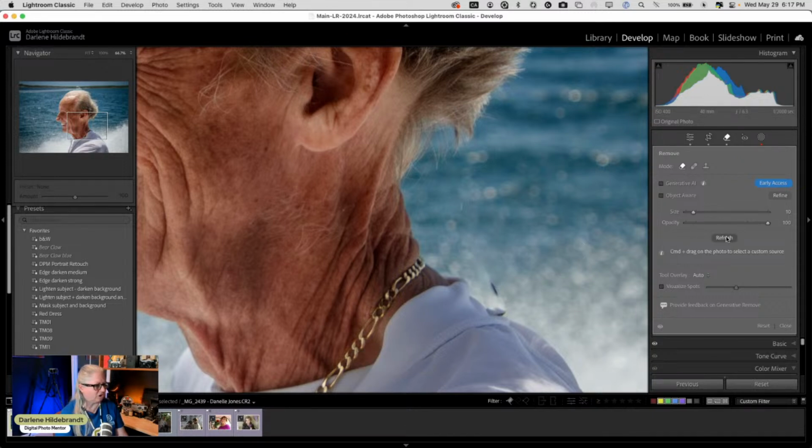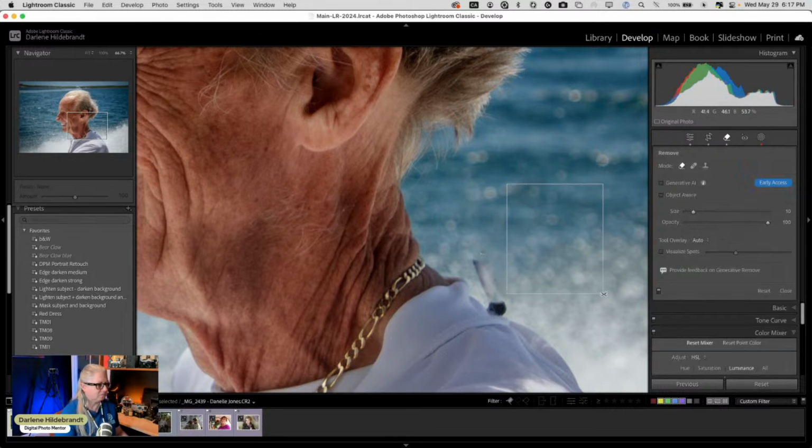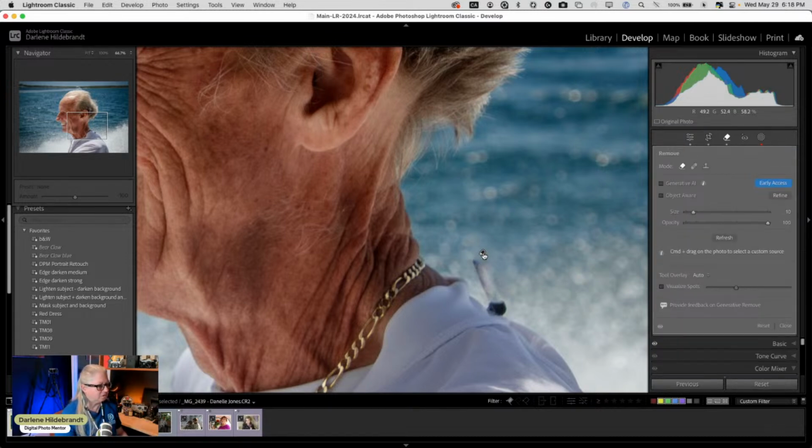It's done a pretty good job, except for this one little spot. So what I might do is just move it up here. Okay, so I'm touching the shirt. I'm going to move it so it's not touching the shirt, and then just refresh it. And if I don't get something I like, I can hold the Alt Option key down to draw a box around the area that I want it to clone from or heal from. That didn't work either. Let's just try again.